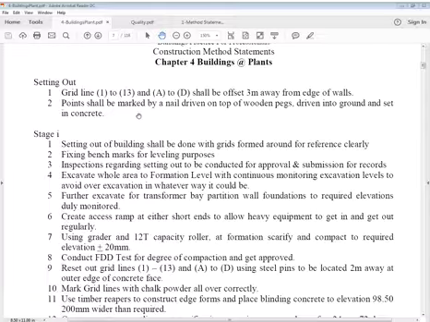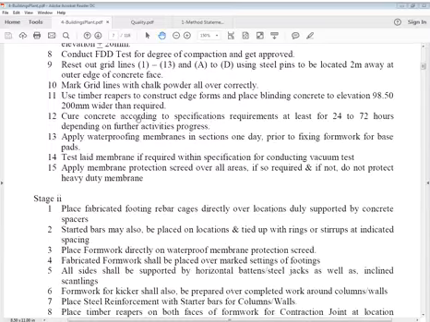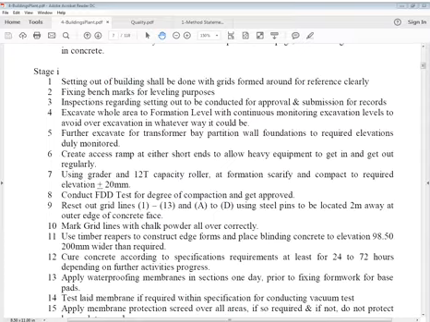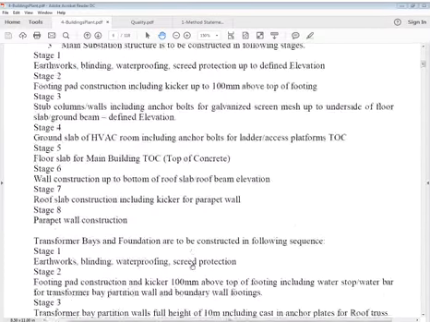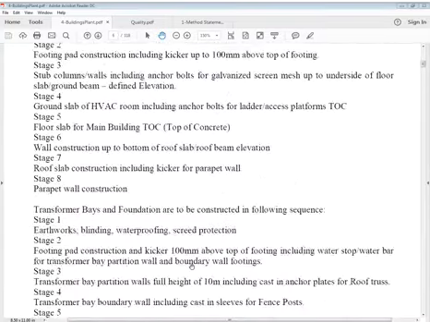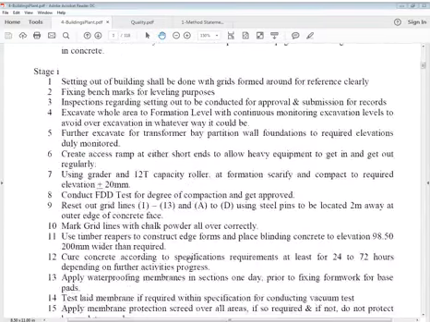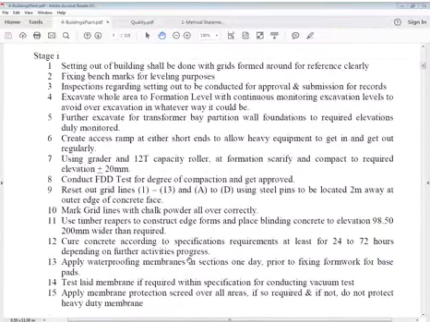Now, let's take stage 1, one by one. Stage 1 was here itself, that is earthwork, blinding, etc. Let's see how it works. Stage 1: setting out the building shall be done with grids formed around for reference clearly, fixing benchmarks for leveling purpose.